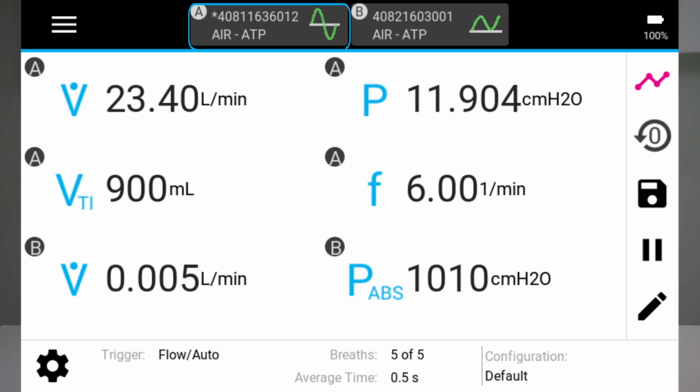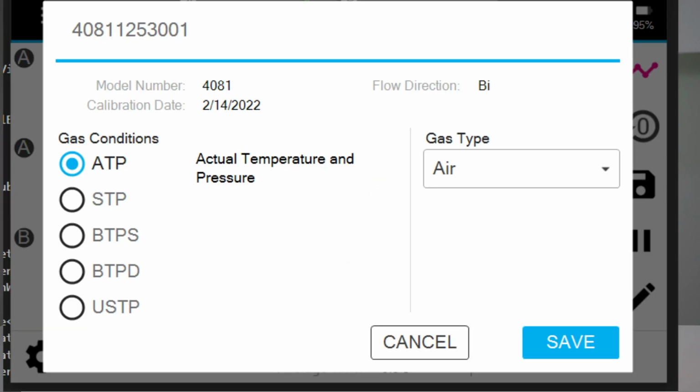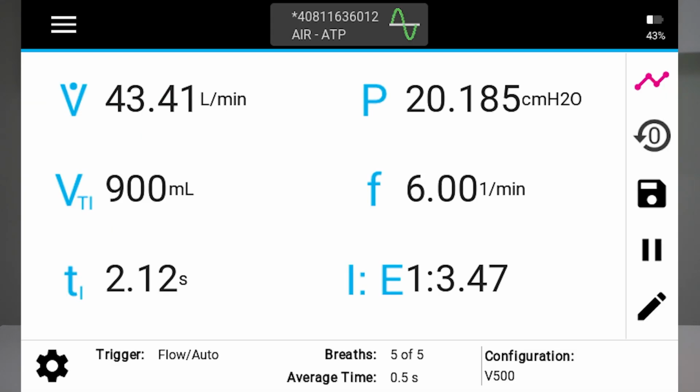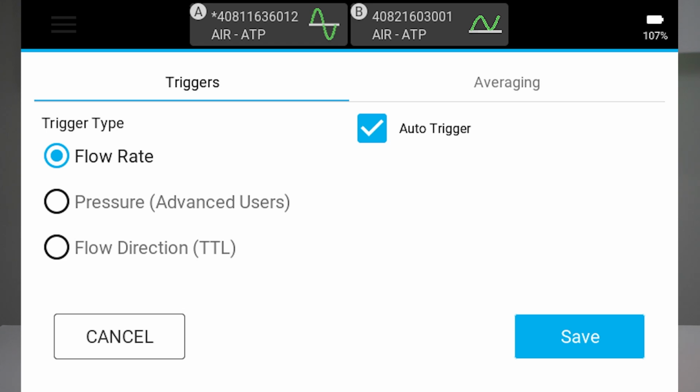To change the gas type or gas condition, touch on a tab to open the settings menu for that specific flow module or channel. Select your desired gas type from the drop-down menu and use the radio buttons to select the gas conditions. The footer bar displays the current settings for breath triggers and breath averaging. Press on any of this text to access the settings menu or press the gear icon. Triggers are used to detect the start and end of the breaths and are important for properly calculating breathing parameters such as frequency and tidal volumes.